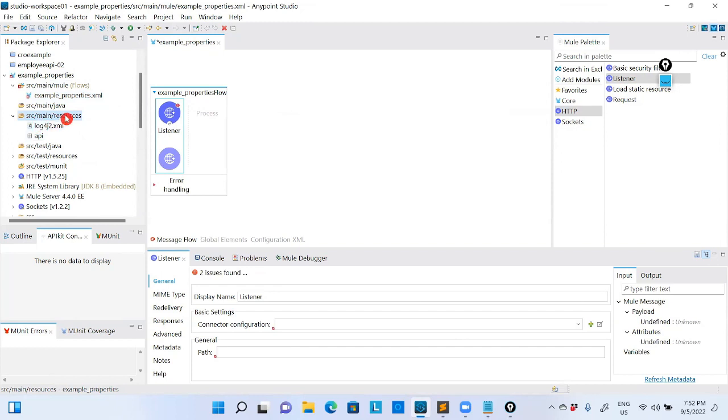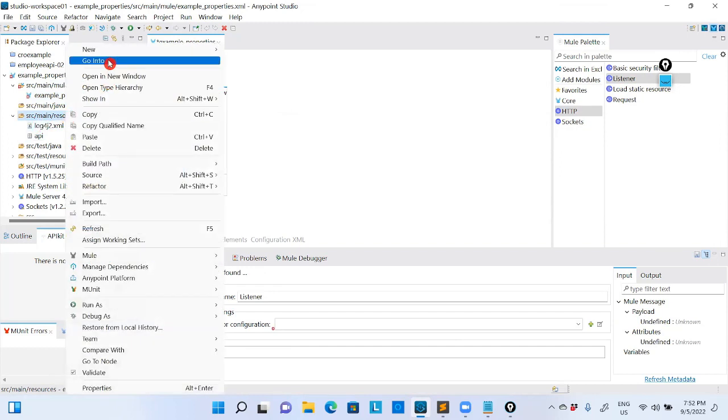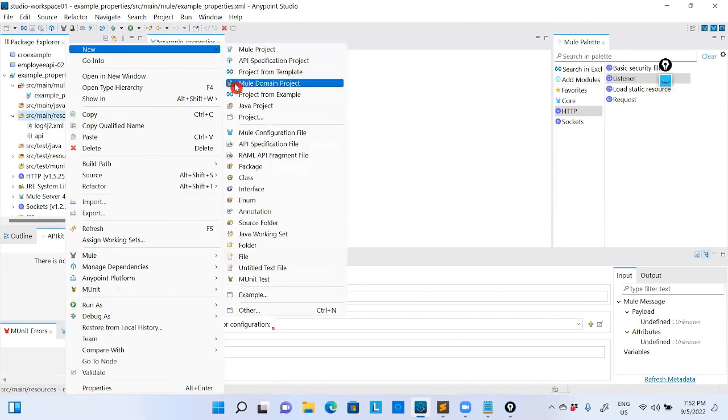Nothing is available. So simply right click, then go to New. Here you need to define a file, right? You can see there is a file option available. You can see there is no extension specified. You can simply select that file.